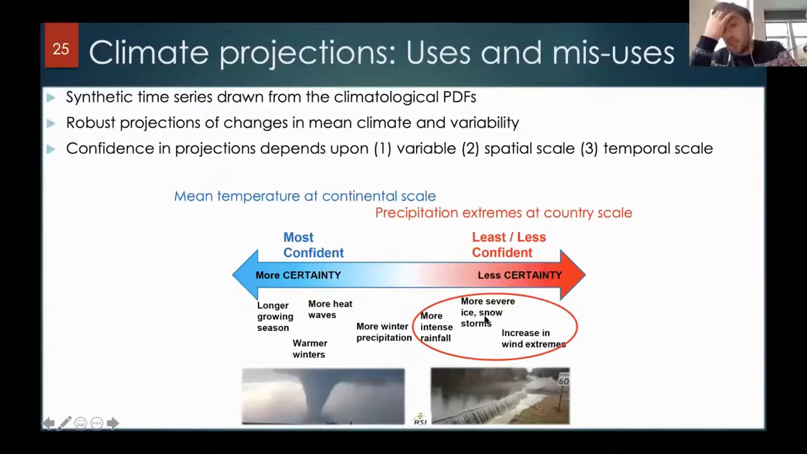So this can inform a little bit about what you can and can't use climate projection data for. The important thing to bear in mind is that this isn't predictions. This is synthetic time series drawn from climatological distributions. So we're just sampling from that distribution different possible features.